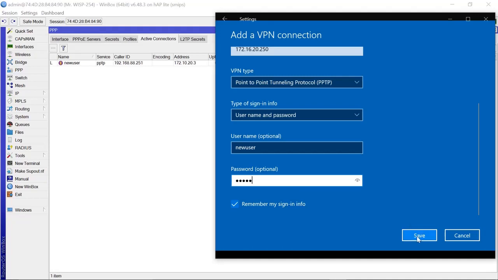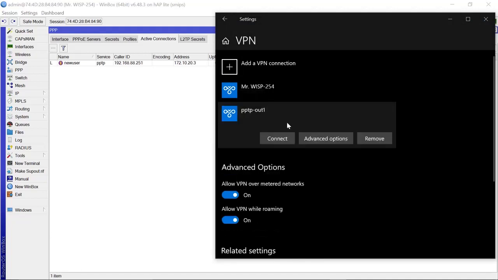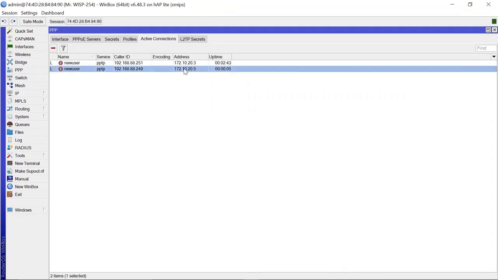So let's test it out. It's saved. We now need to come to that and say connect. Yep, it's connected. You can see it's already popped up here. Here it is, and it's been assigned 20.5. These are the IPs that were assigned from the pool that we created. Once you do it on your computer, you should also be able to have internet access, because if you remember, we NATed this range of IP. We actually NATed the whole range.